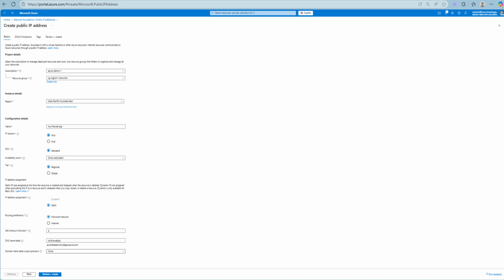On this screen, I'm creating a new public IP address that I'll later associate with services like a firewall, NAT gateway, or Azure Bastion. I start by selecting the correct subscription and resource group. In this case, I've chosen RG-region 1-networks to keep everything organized within my regional network resources. I then set the region to match my deployment, which is Australia East, so that all resources stay within the same locality for performance and compliance.